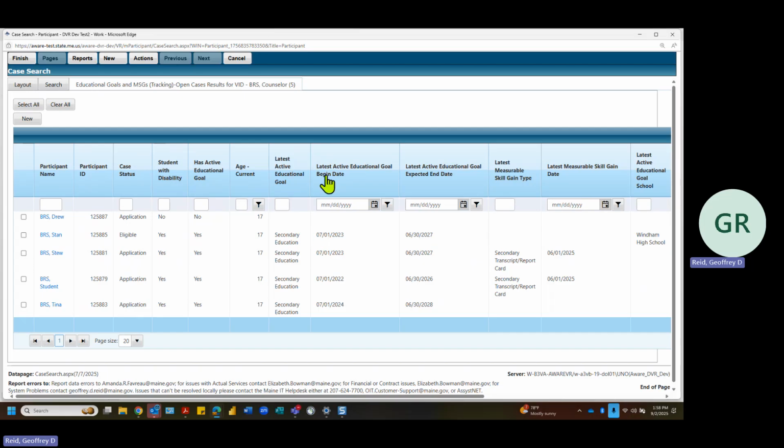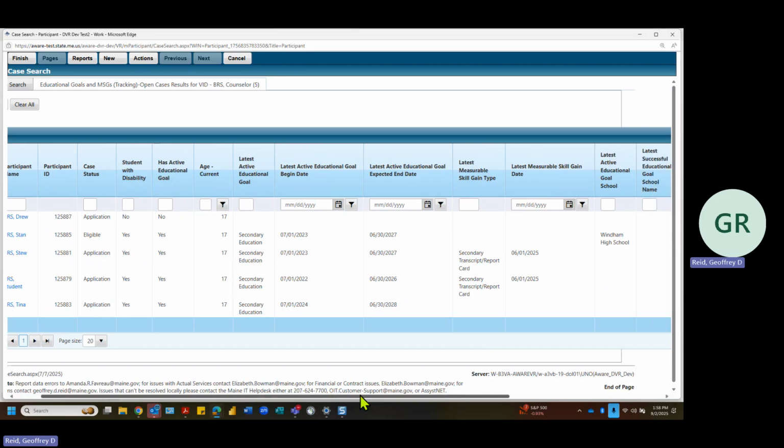And then the latest active educational goal begin date, latest active educational goal expected end date, latest measurable skill gain type, and the latest measurable skill gain date. Those are the columns that we're going to mostly pay attention to today.